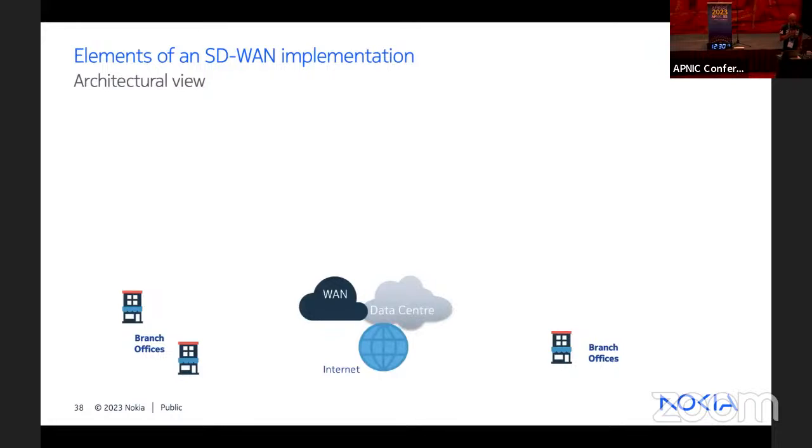We've got some other networks that we have to play with. We've got a wide area network. Let's just say it's a private network that an enterprise has. It doesn't have to, but let's just say it's there. There's the public internet. There are some data centers as well that we need to hook up.